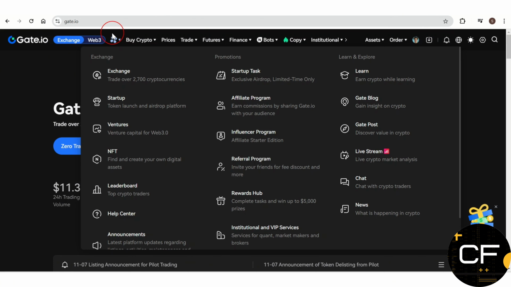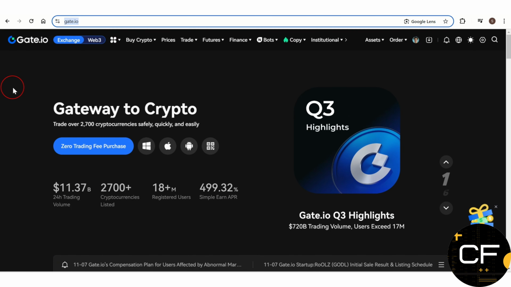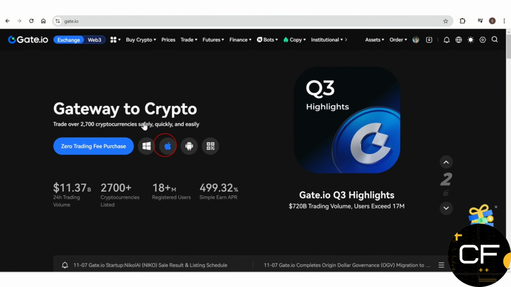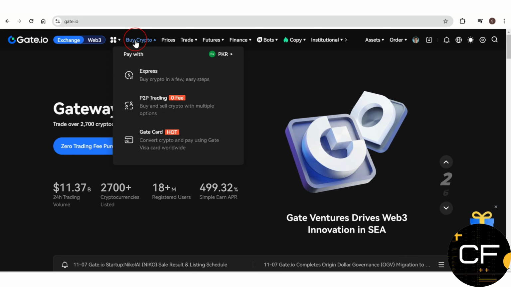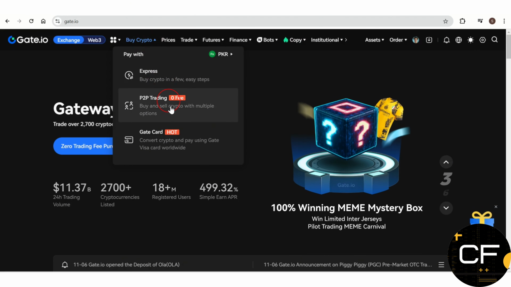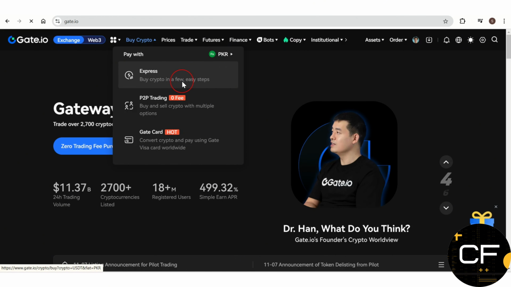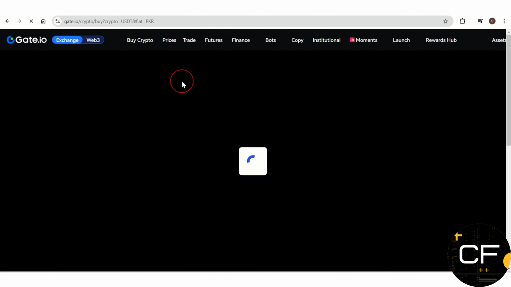So for this purpose, first you need to open Gate.io on your PC in your browser. Once you open the Gate.io website on your PC, then at the top you have this option Buy Crypto, just click on it. Then this page will pop up. Here you have three options: Express, P2P trading and Gate card. So you need to tap on Express. Then this type of page will appear on your screen.